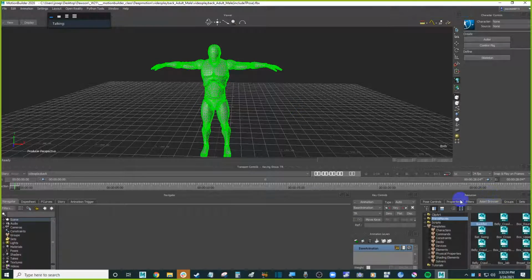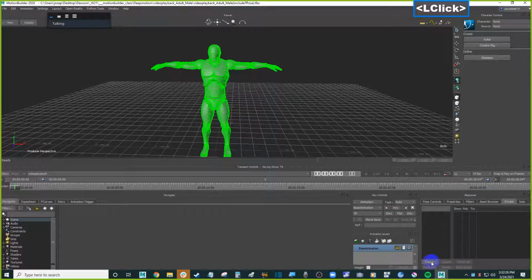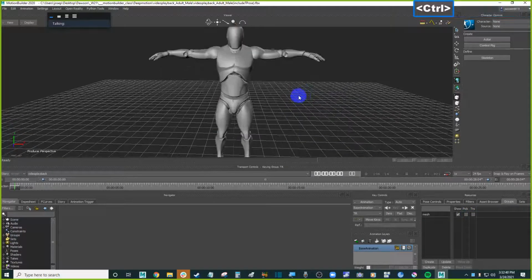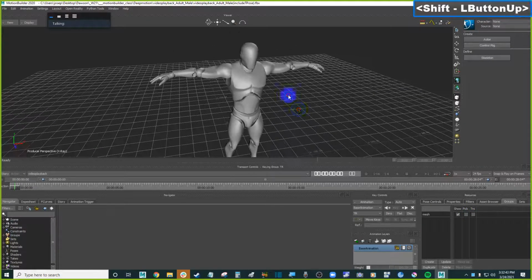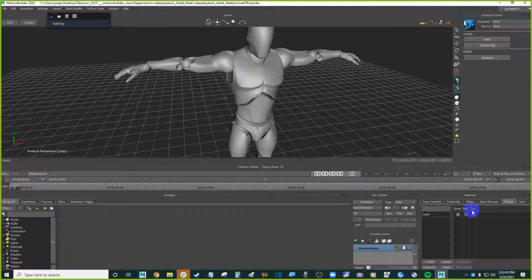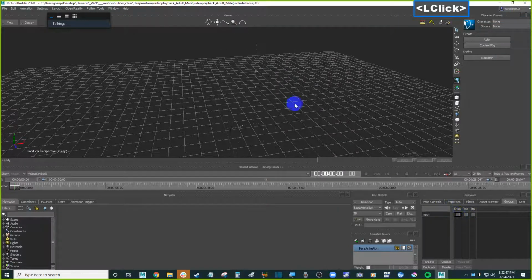We can freeze it. Let's freeze it. Whoops, skin or mesh. That's what we've been using for the last while. And yeah, you can see the skeleton here. For some reason, it's very small.